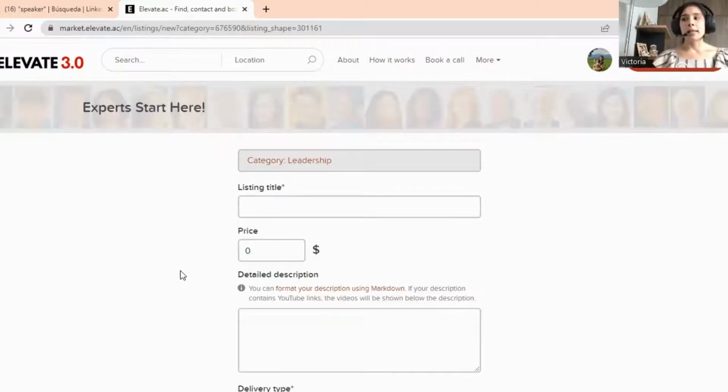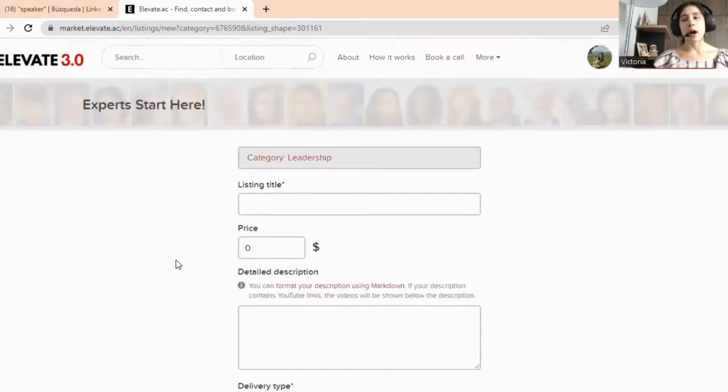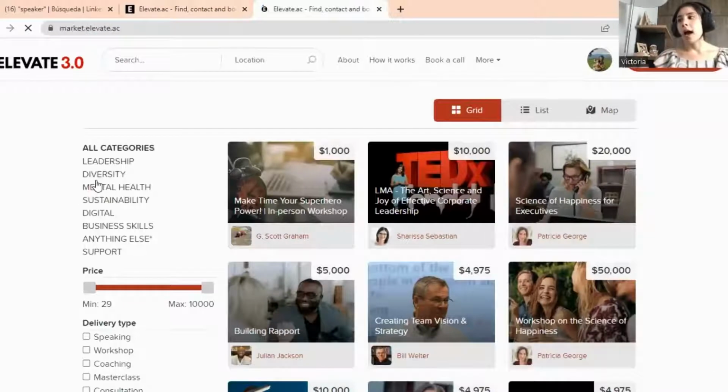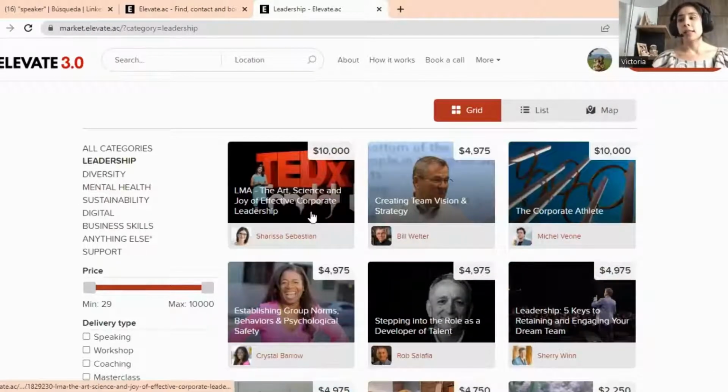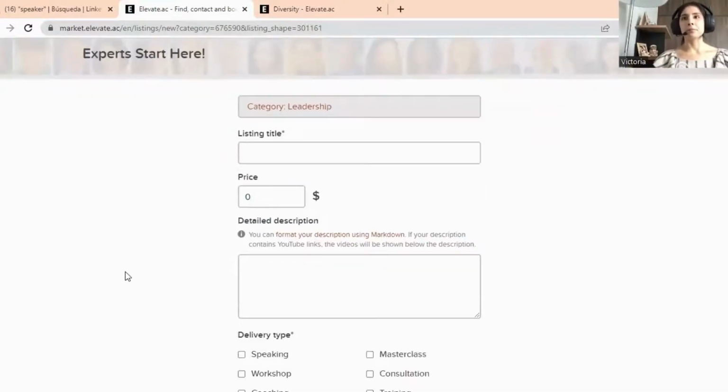You are able to price as you wish. If you would like, you could go to our home page and see, for example, how much people are charging for leadership listings or how much people are charging for diversity listings. You could average and base it off that. However, if you feel most comfortable pricing with your own standards, that's perfectly fine.